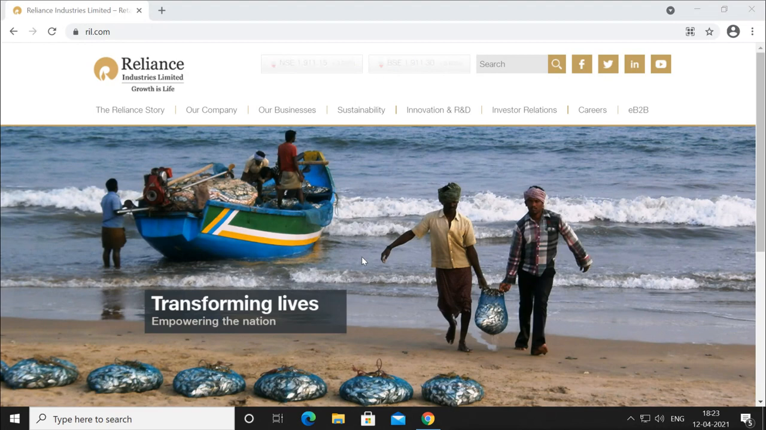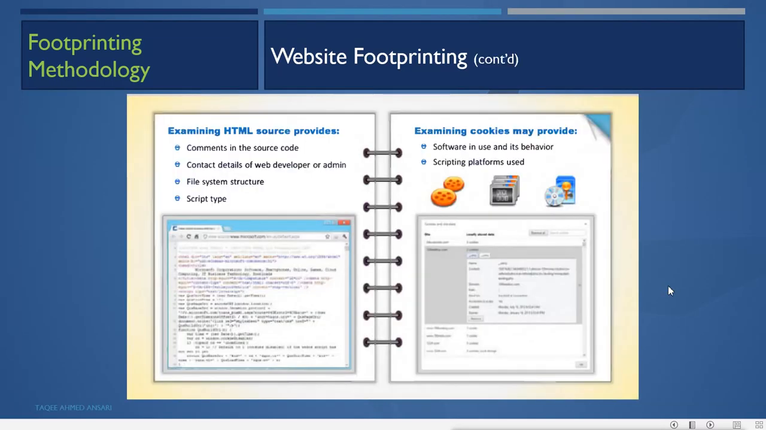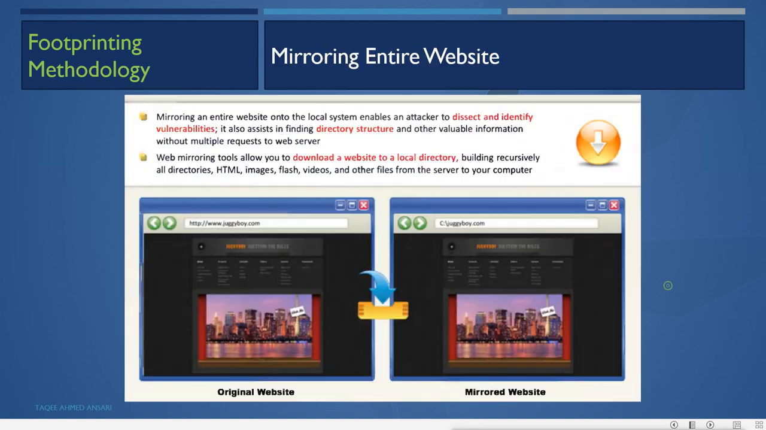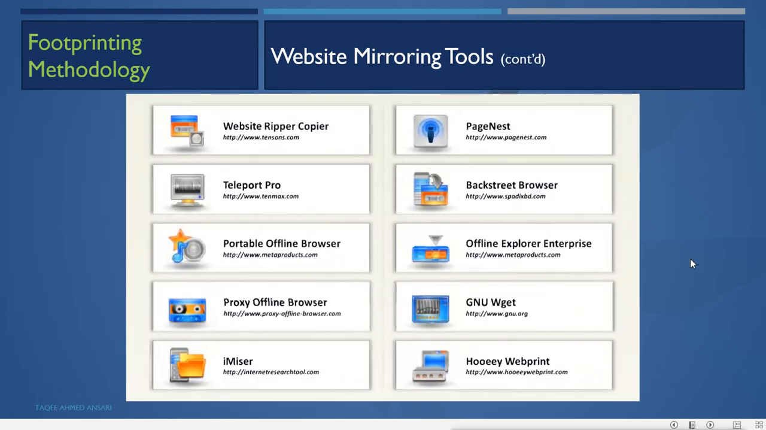And it will be used to mirror the whole site. So we can see the HTML source code, we can mirror the site to get the information, we can browse the information, we can browse the directory structure locally. We have these tools to do the mirroring, and also we have these other tools to do the mirroring.